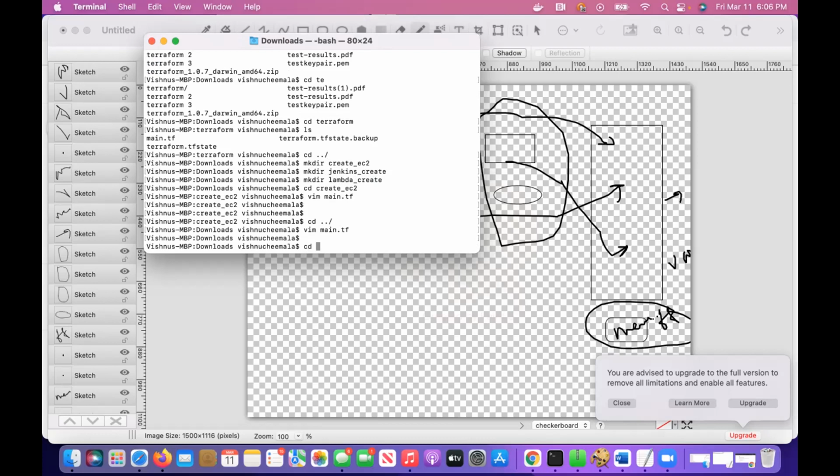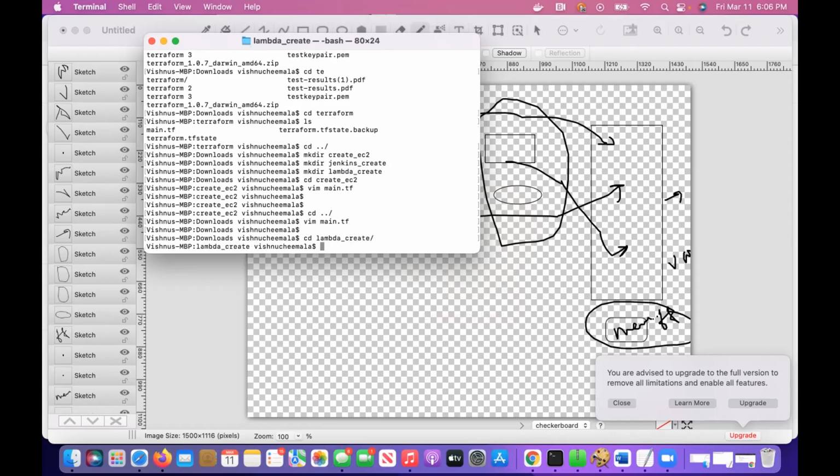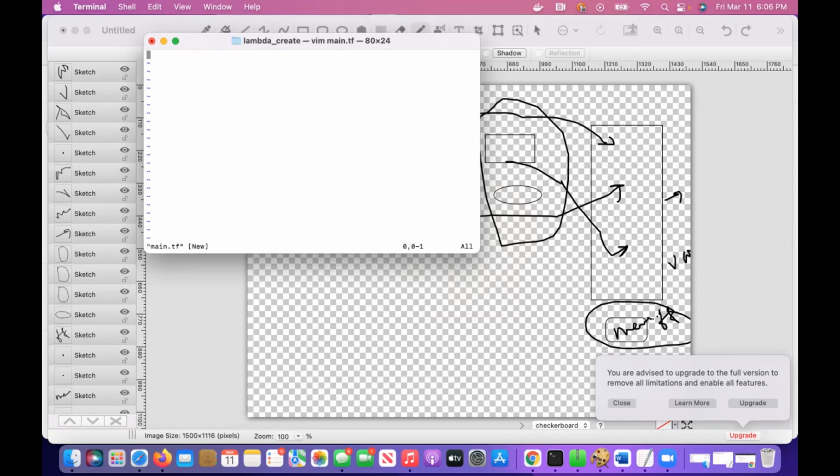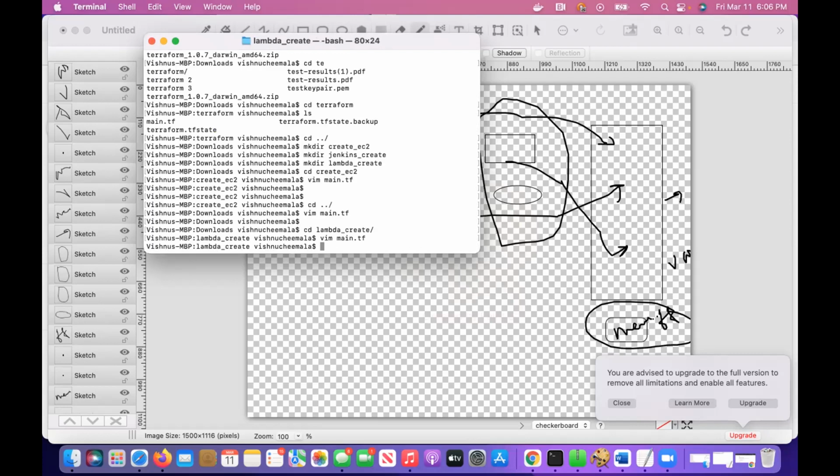Let's say if I go to Lambda and run vim main.tf, and this is exactly the same provider and so on. Instead of running three different files, we are trying to run it globally. That means running all the files together. That's how people create infrastructure basically.